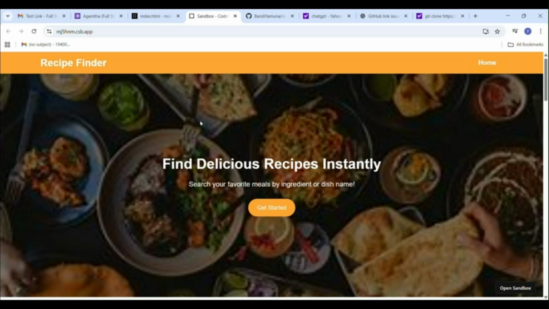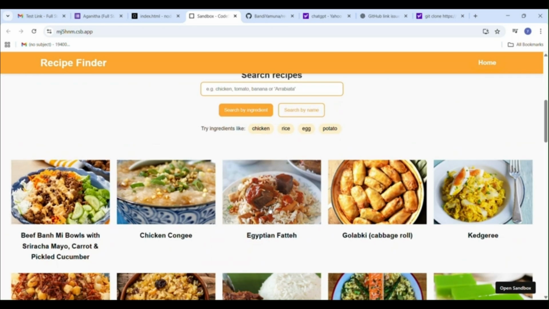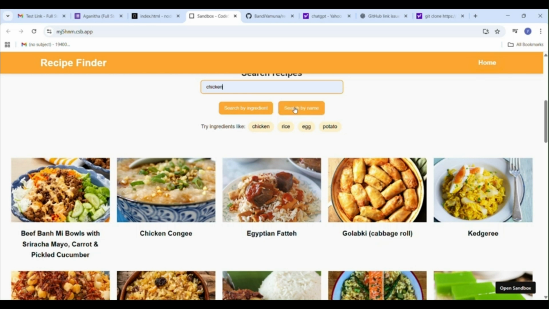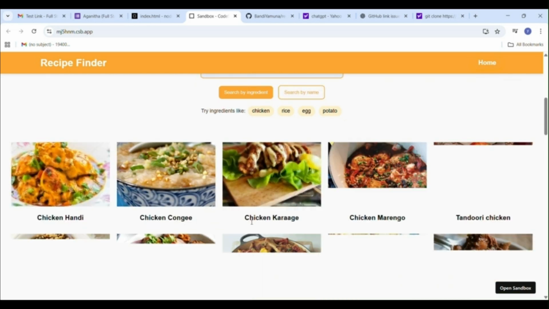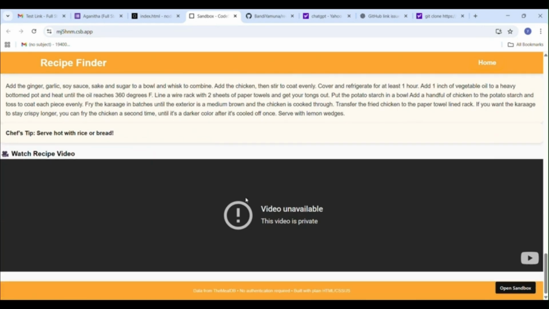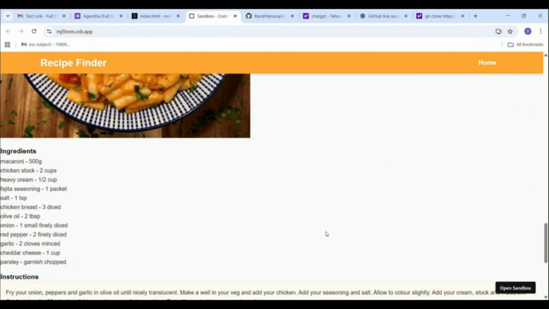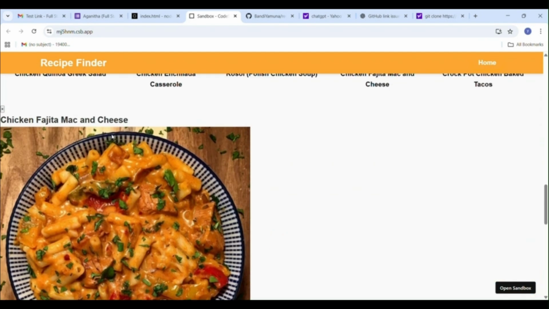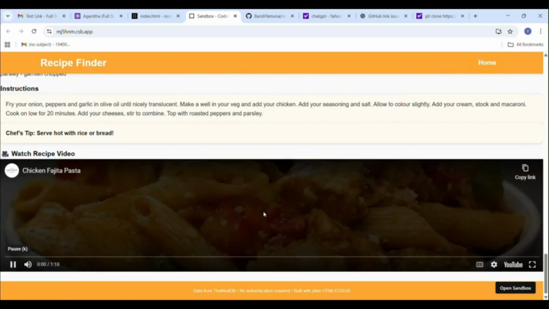Hi everyone, today I want to present my web application project which is called Recipe Finder. As part of my take home challenge, it helps users find different dishes based on the ingredients they have. Let's take a quick walkthrough of how my website works and then I will explain the code step by step.